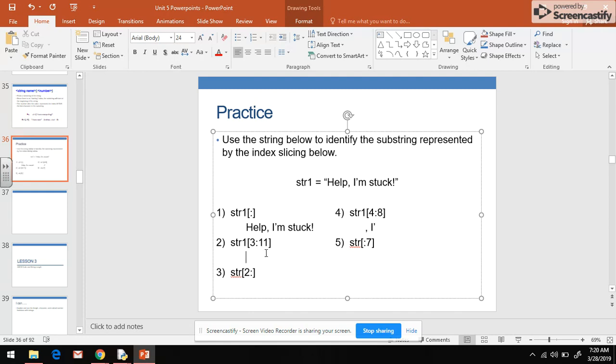Then from here, this next one starts at 3. So 0, 1, 2, 3 is P. It prints 4, the comma, 5, the space, 6, 7, 8, 9, 10. And then it stops before it hits 11. It doesn't reach index 11. So it prints indices 3 through 10.